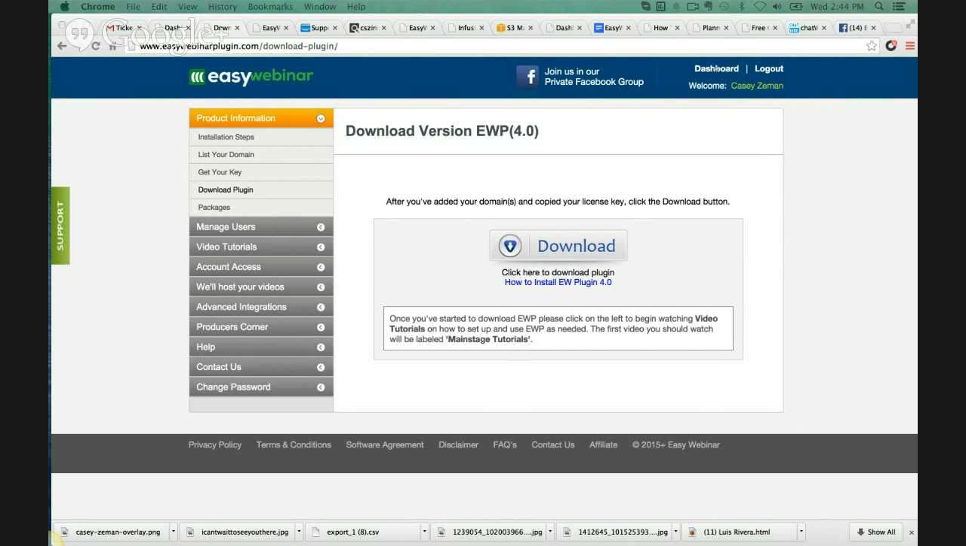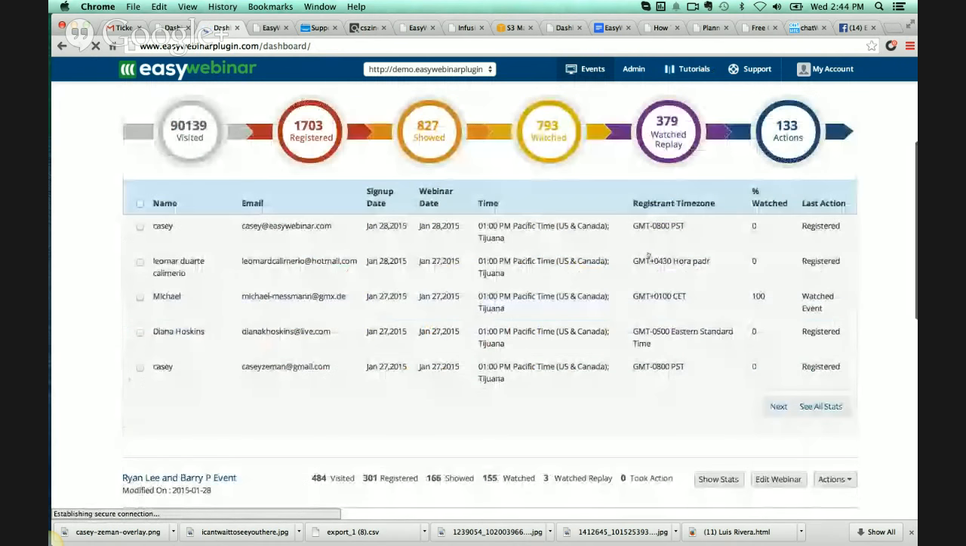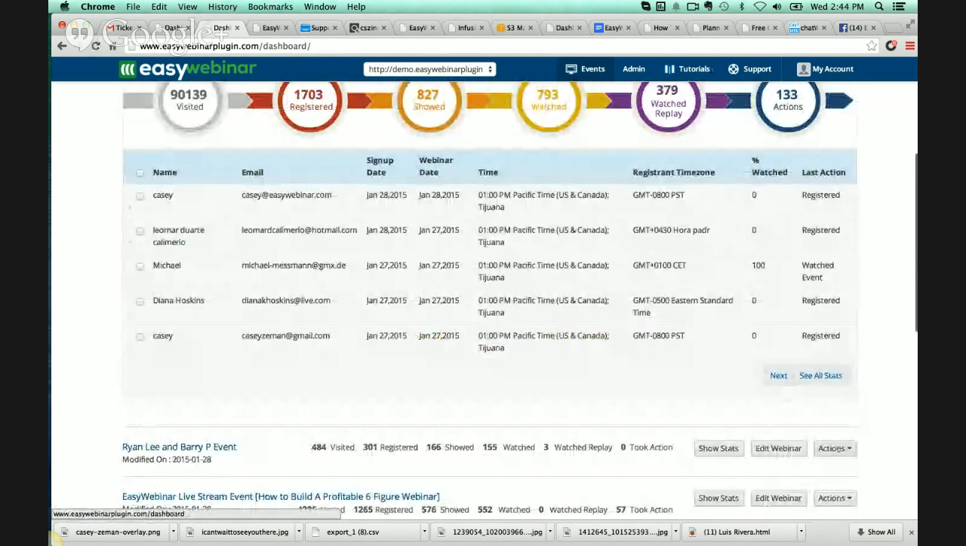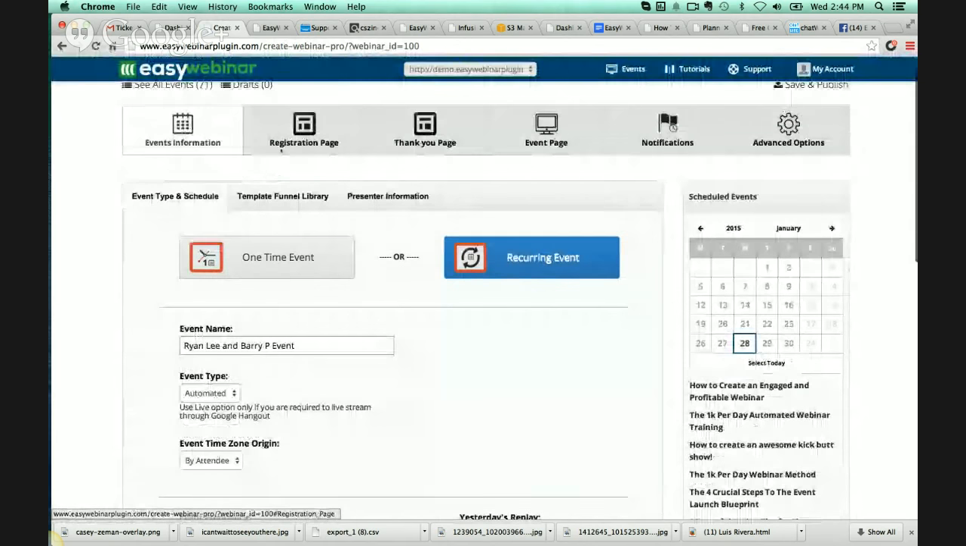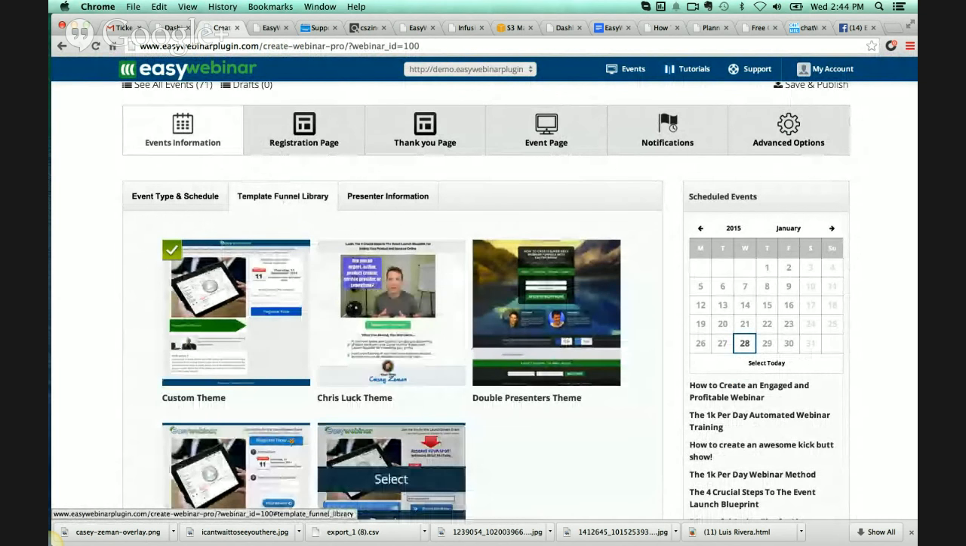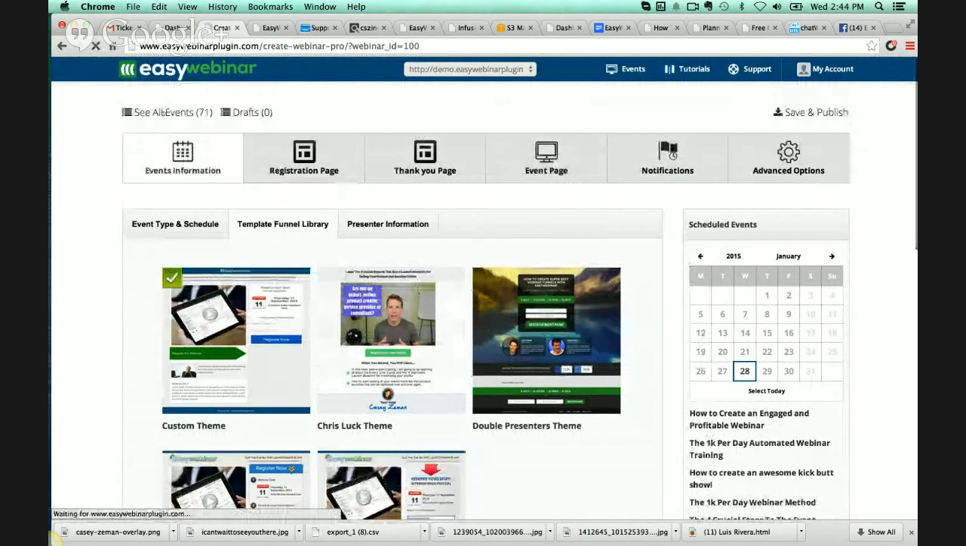And I can actually show you that so you can get a sense of how that works. So you go to the dashboard to start editing your events. Let me go into this particular event, this one right here, okay? What you're essentially going to do is go through the process of setting up your event, your registration page, the thank you page, and event page. That's what the software builds out. You can use any of these templates. It's really simple to use.